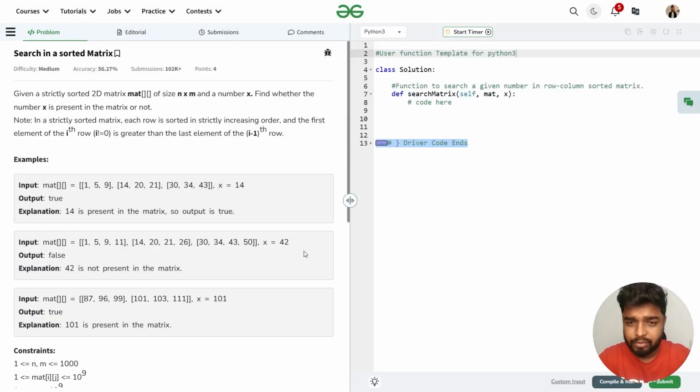In this video, we will discuss the problem search in a sorted matrix. The problem says that we'll be given a strictly sorted 2D matrix of n cross m size, and we have been given a number x. We have to find whether the number x is present in the matrix or not. Now, what do we mean by the strictly sorted matrix here?